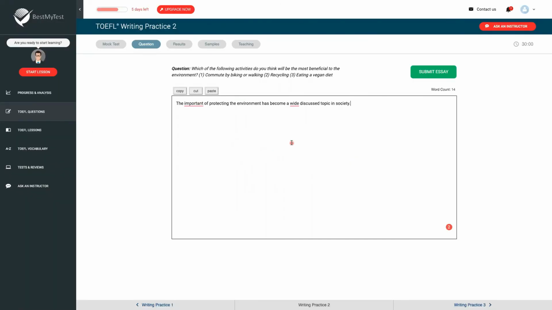Now that I've installed Grammarly, my mistakes are underlined for me, and I can see potential replacements and suggestions.